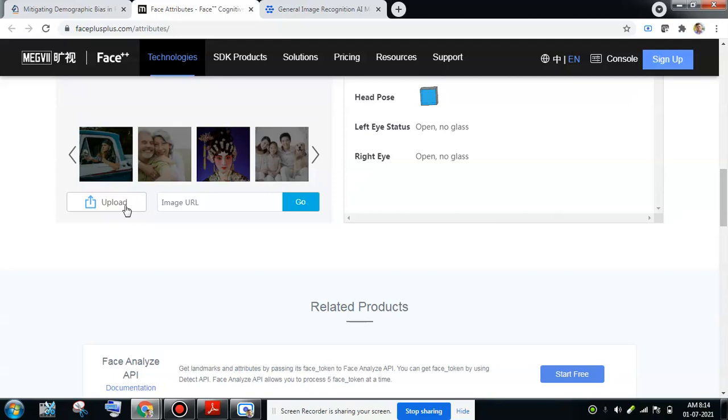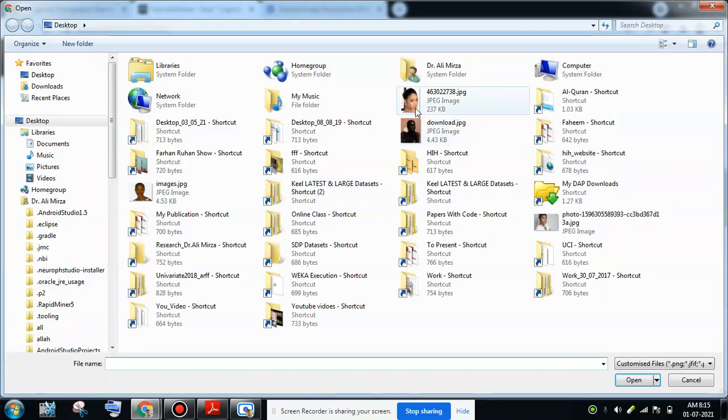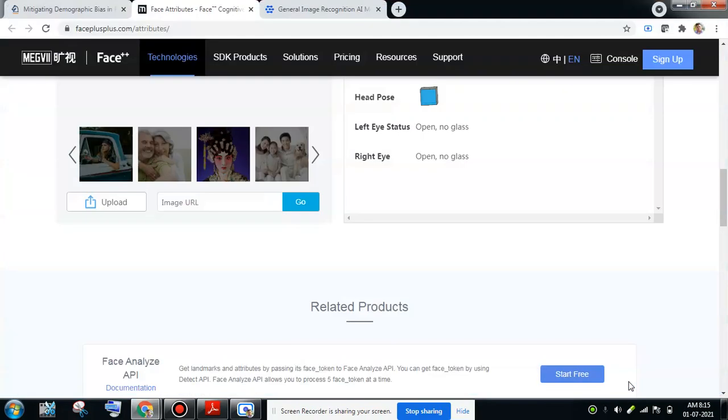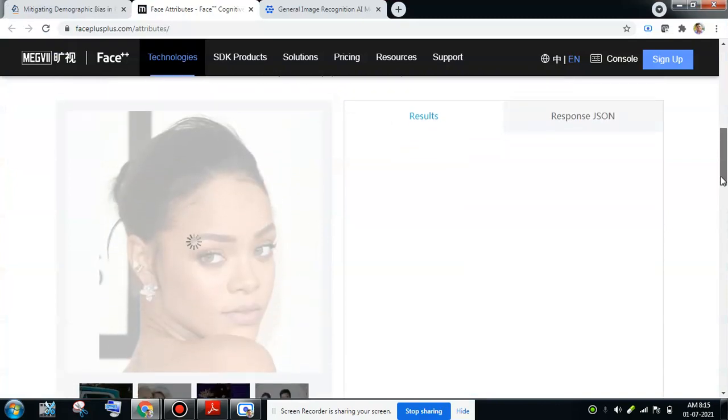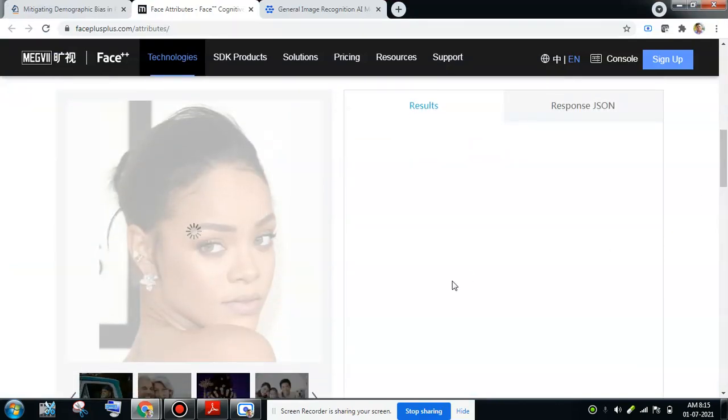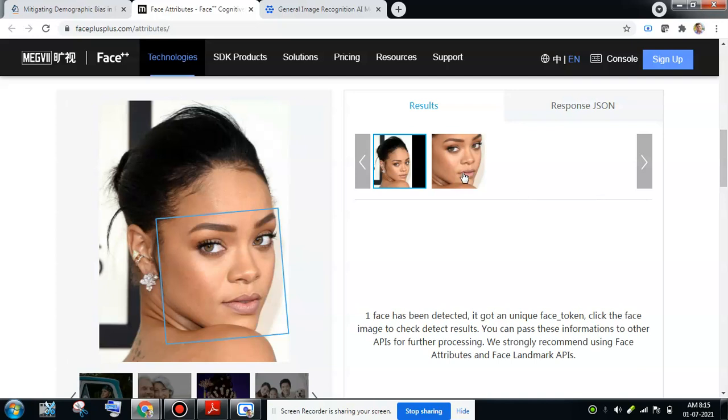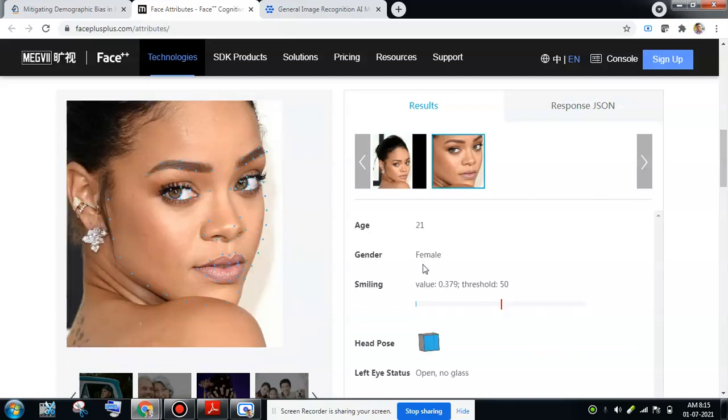And again, we are trying to take one more picture of a popular celebrity, and of course it's working. So now you can see this picture is of one more singer, Rihanna, and you can see the result of this picture also. Of course it's processing. Now the face is detected and it's female, 21 years. It's okay, the system is working well.